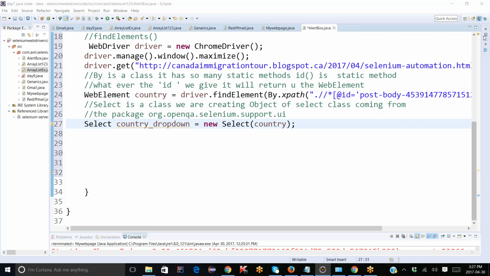Let me call some methods like the getOptions method. Call the getOptions method and it will return you the list of web elements, right? So let me write about that and I'll explain that line also and we will go quicker.